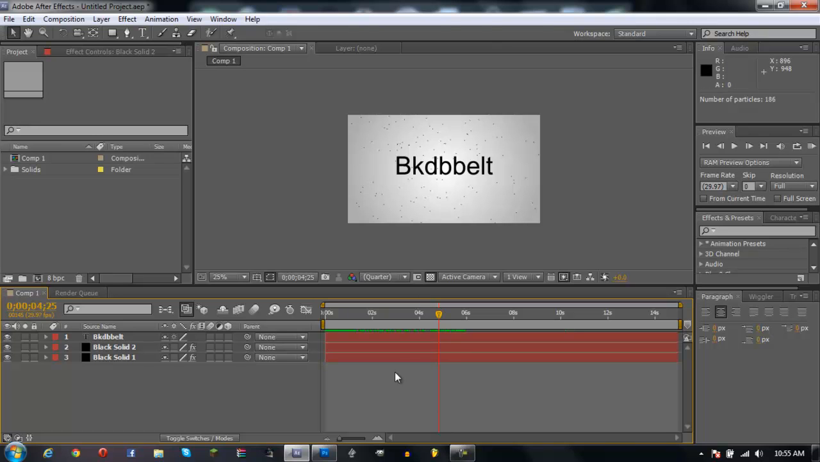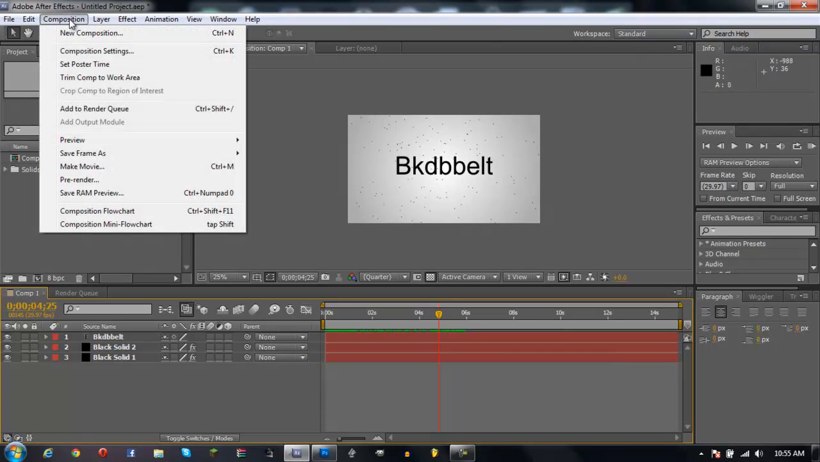You leave your time indicator right there, and then you make sure that there's this yellowish, orangish outline to the comp that you want to save the frame as. So make sure the outline's there. Make sure the time indicator's at the right point. Alright, then you click on Composition, then you go Save Frame As.